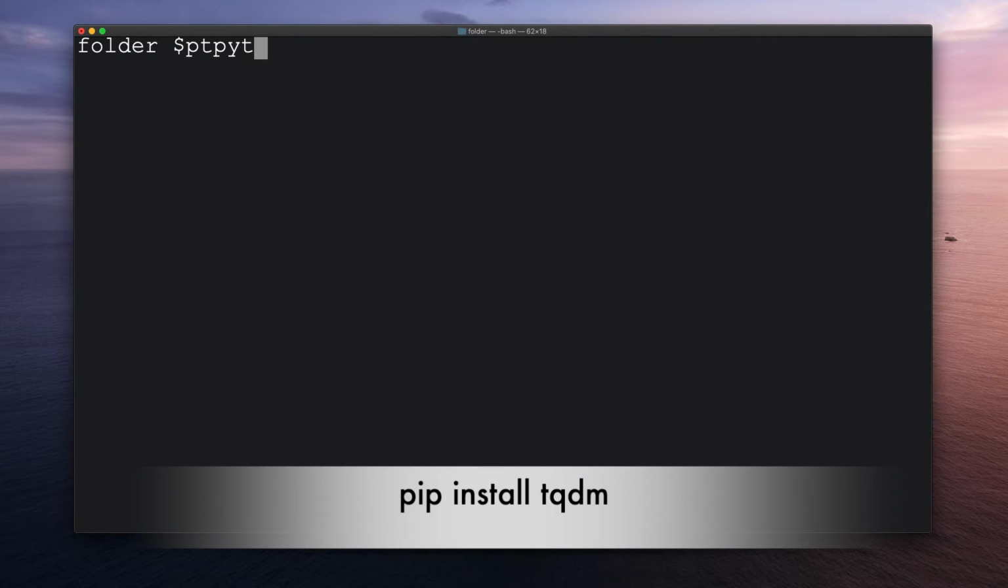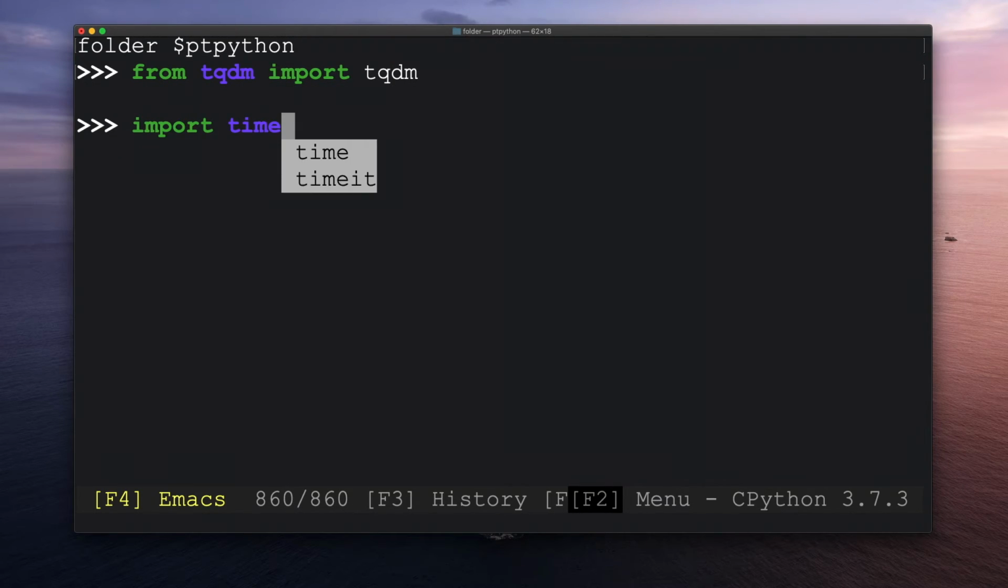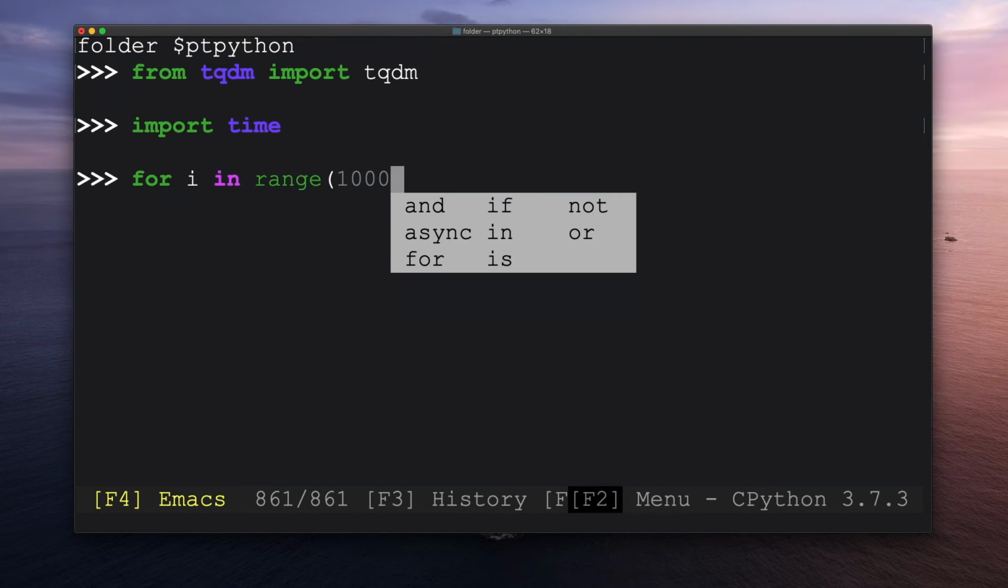Now I can open up Python, and now we can say from tqdm import tqdm, and I will also import time, and I will say for i in range, let's say 10,000.